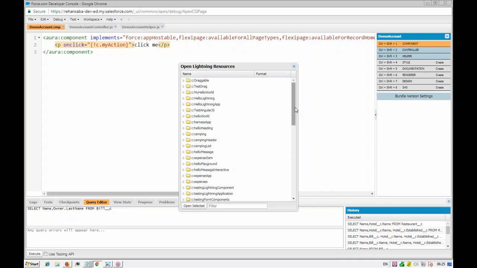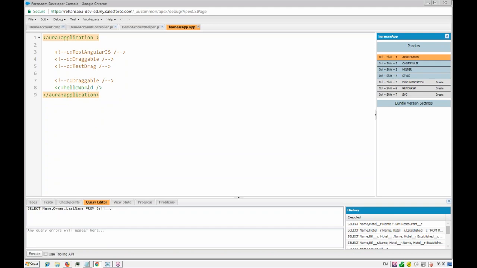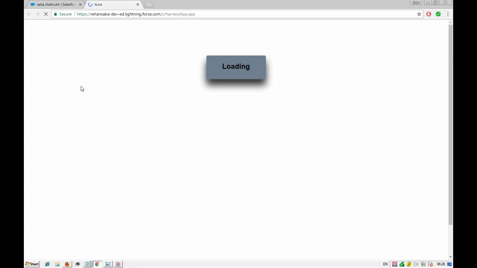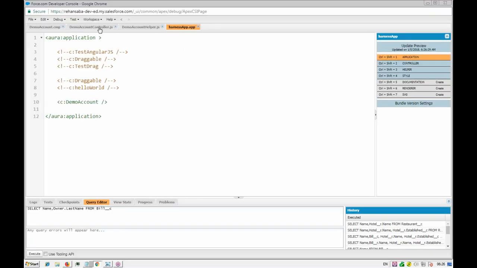So we'll add it inside our application. Here we'll comment whatever is there inside, and just add one c:demoAccount, and we'll close this. Let me now go and preview. Now this preview should come, and when you click, it is getting called. Here it is not doing anything directly, it is passing it to the helper. If you want to check it further, then we can put something here also.